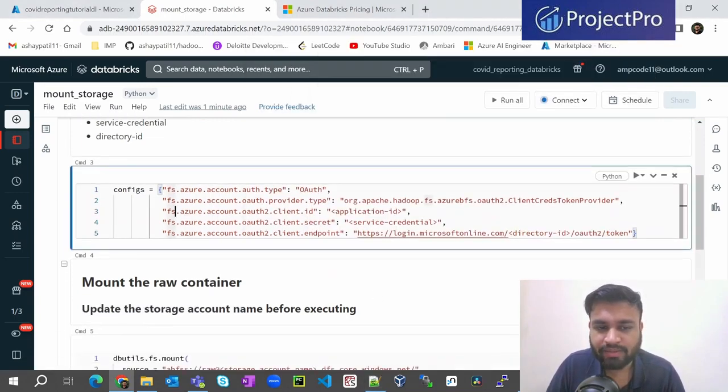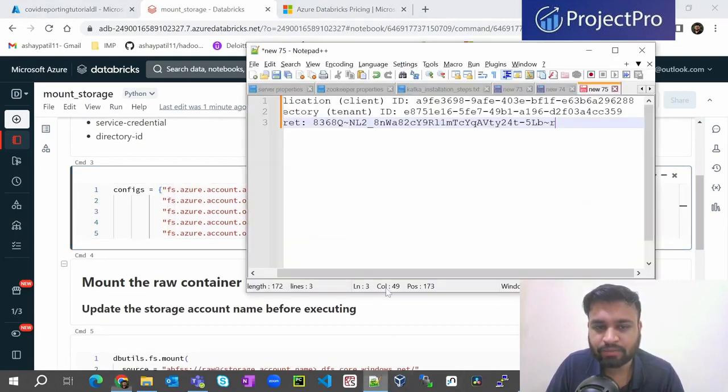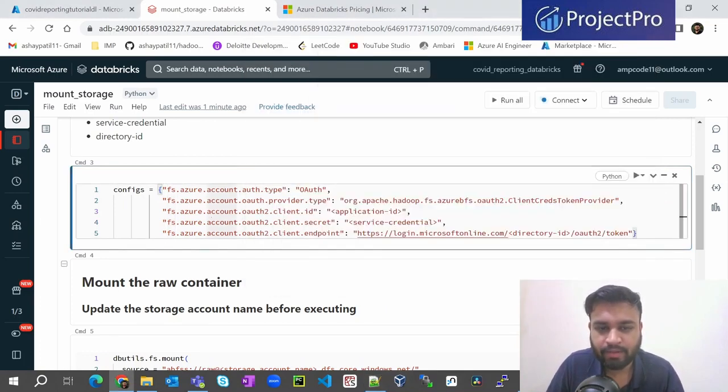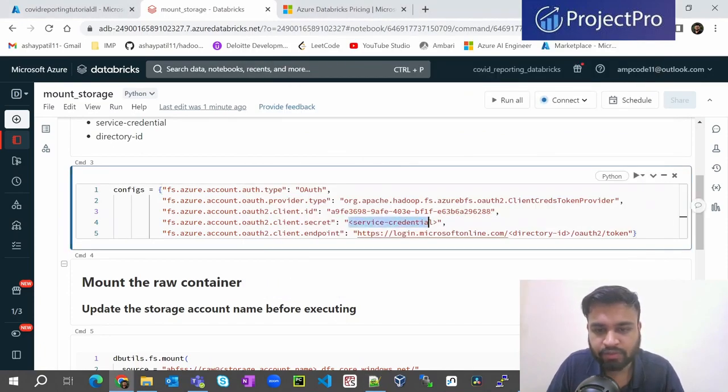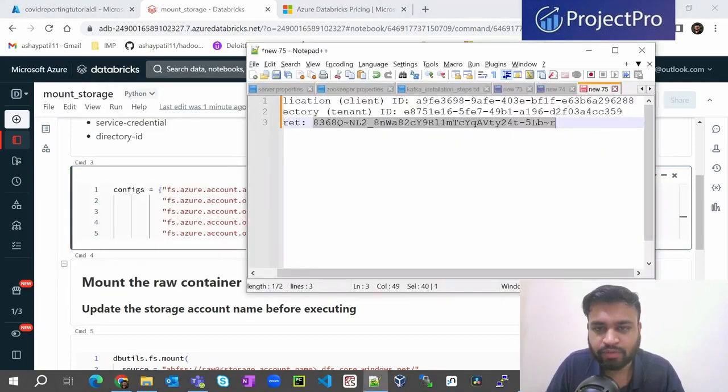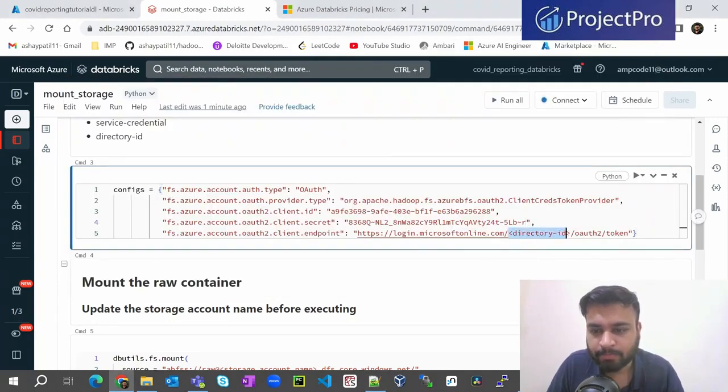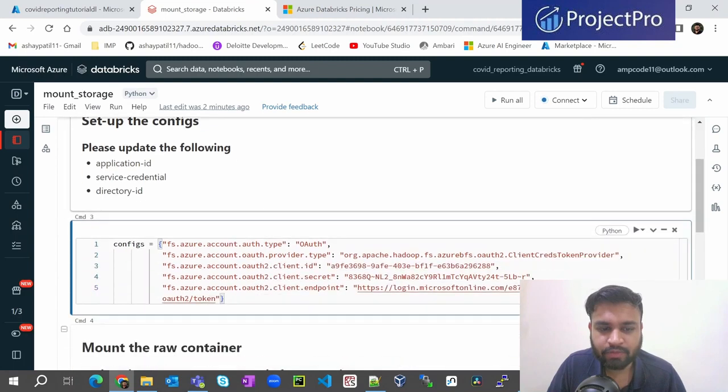All you have to do is go into the configs and first copy the application ID and put it over here. The next thing is the secret, so we also have the secret here. Just copy this part and paste it instead of the service credential. Then you need to paste the directory ID as well. Just copy the directory ID and paste it over here. Okay, I think it looks fine, so I'll execute it.